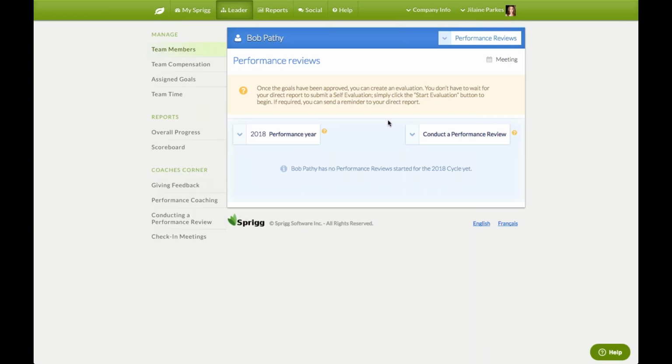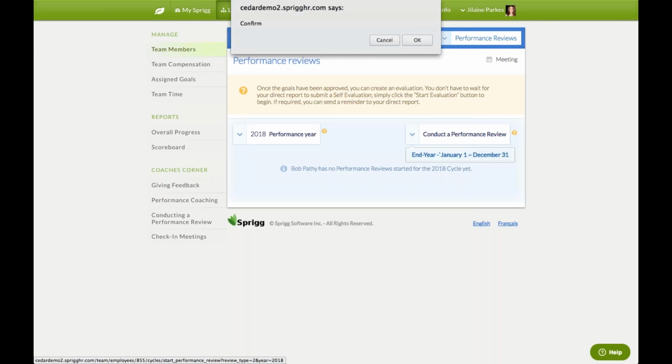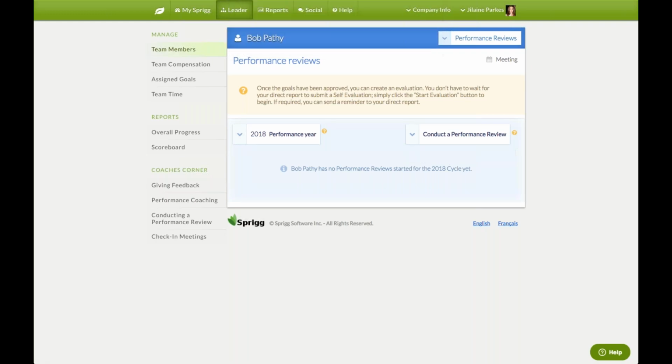All right, so we're going to go ahead now that we know it's the right performance year, and we're going to begin the performance review. And in this case, we've got a year-end review in play. And just a quick mention here, you have all the flexibility that you want within Sprigg to create your own review types. And what that means is that you can determine the frequency, whether they're monthly or quarterly, or there's a mid-year and a year-end, you can actually calibrate that. Okay, so we're going to go ahead and start this year-end review.